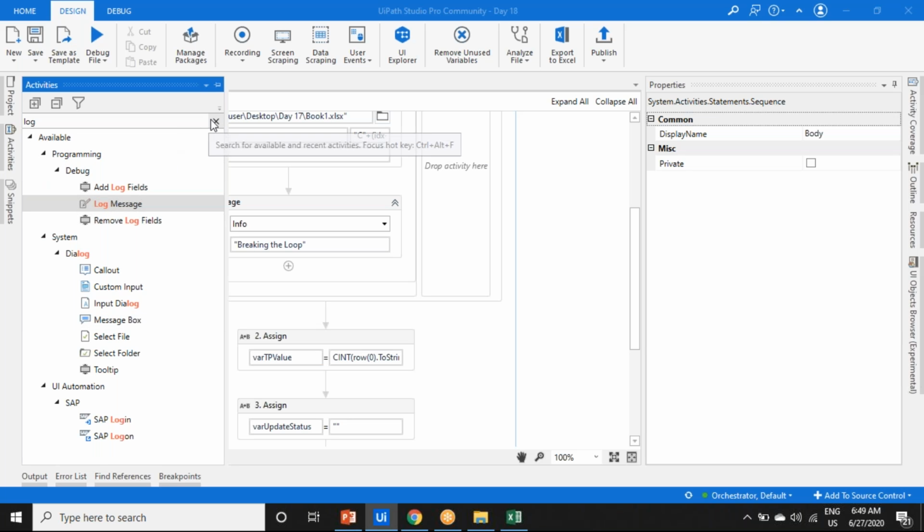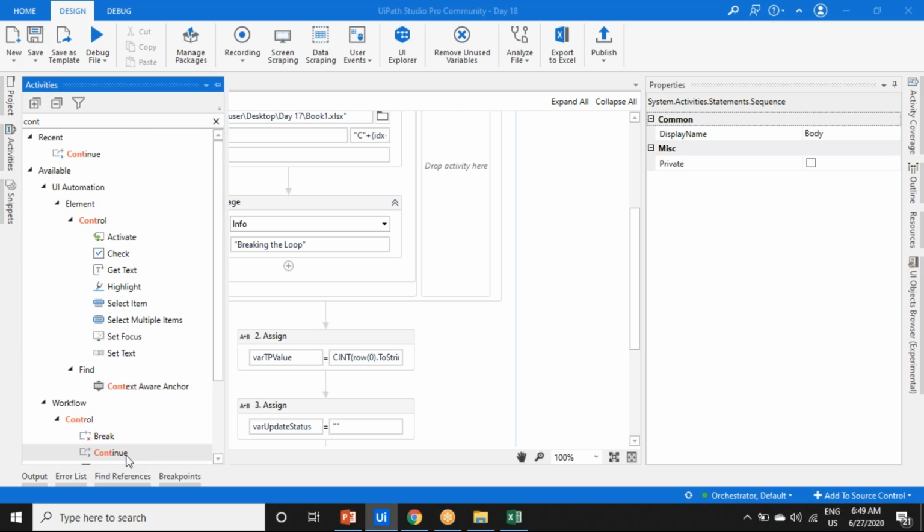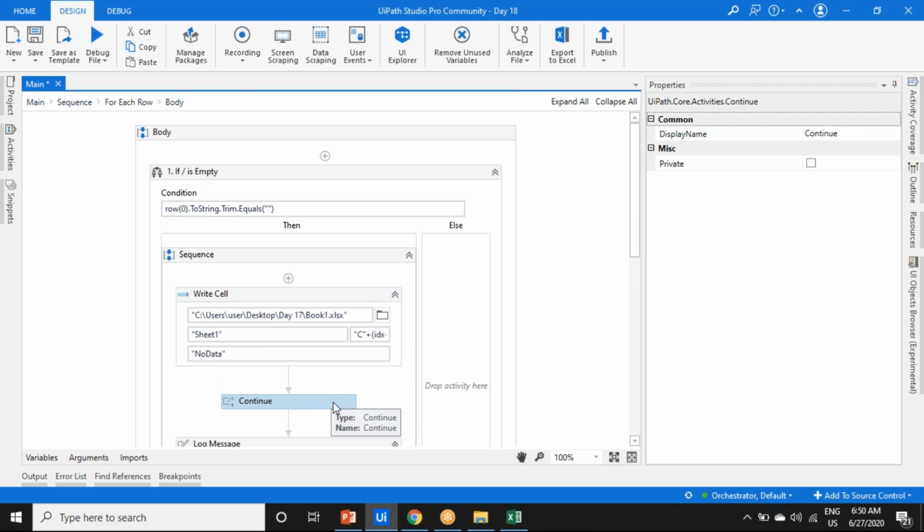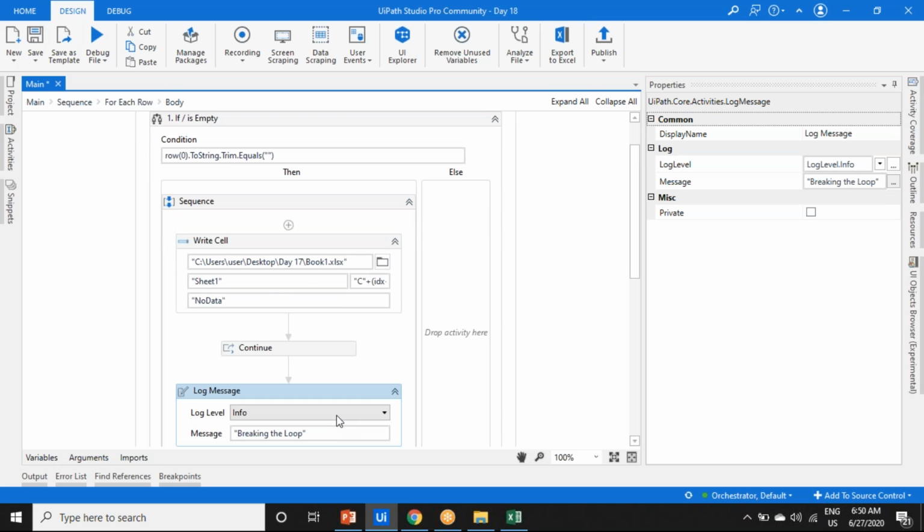So what about the continue? If I give the continue, now just tell me, will it execute this log message? No. So after continue also, it won't execute. Continue is the last step in that iteration. So immediately, from this step onwards, it will go for the next iteration. That's it. It won't execute this log message.